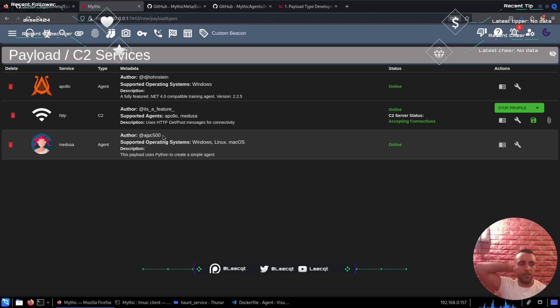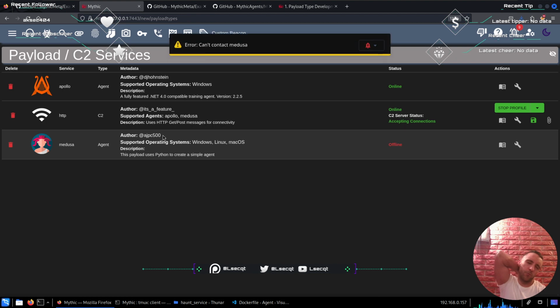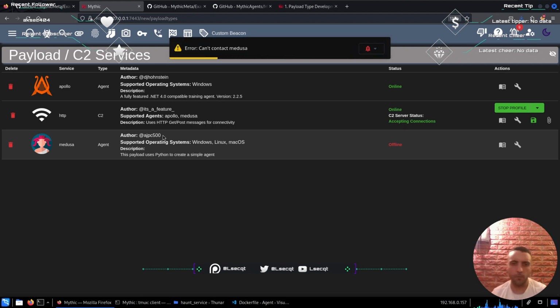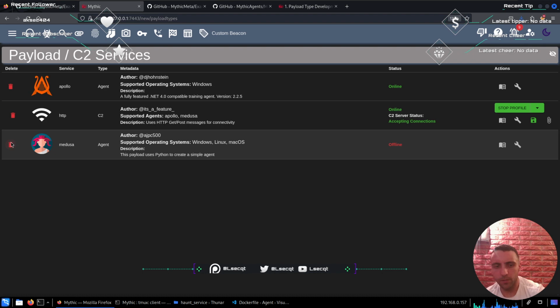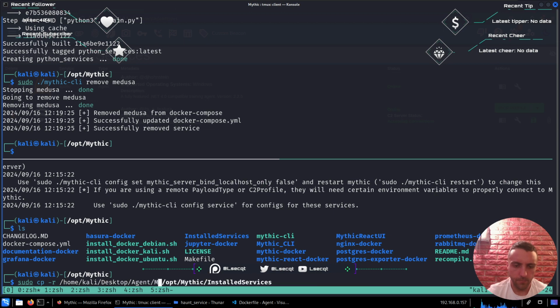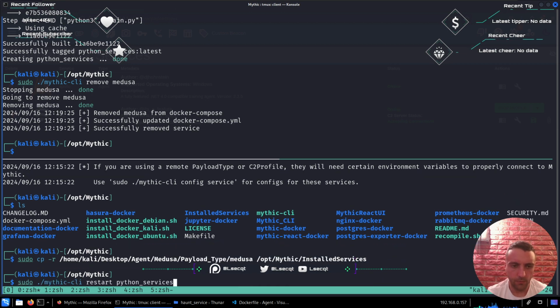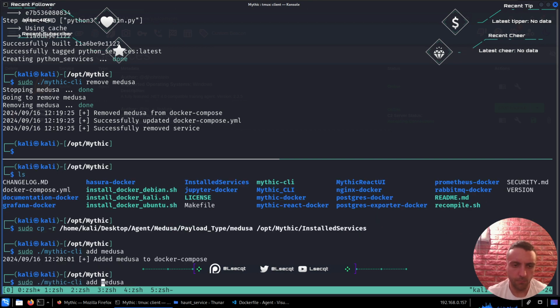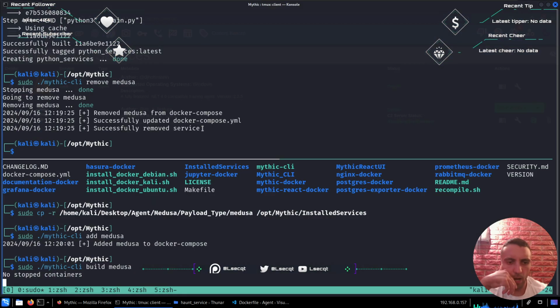But essentially, they state in the documentation that when you do Mythic CLI install GitHub, that is doing the same as we are doing now, pretty much copying that into installed services, building, adding that, and building that. So we can do it manually. So I can do here Medusa, payload type, Medusa into installed services. Then I can manually add Medusa. Then we can manually build Medusa. Let's see what happens.